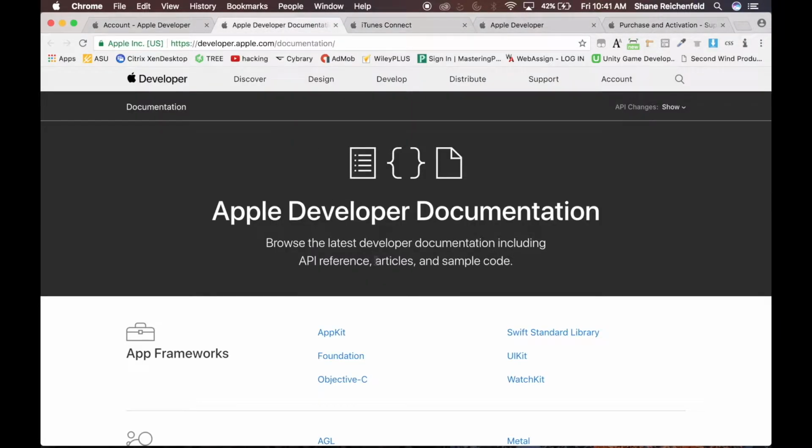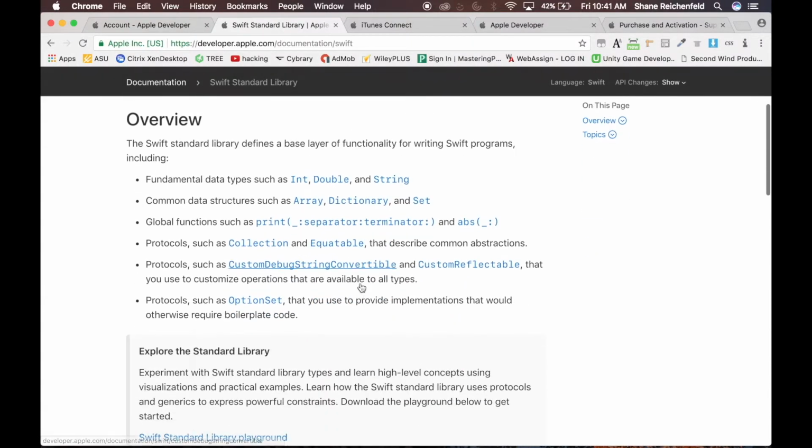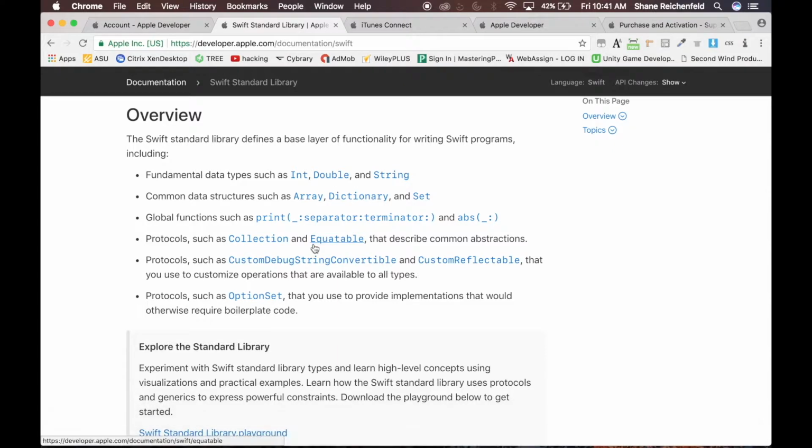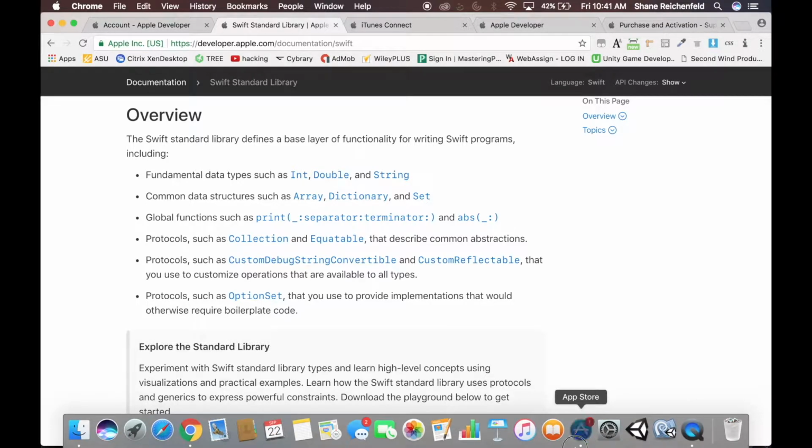I showed you the documentation for Swift and Objective-C. You just click on one of those and you're good. And then, so let's get to downloading Objective-C. You're going to need an Apple product. You're going to go to the Apple Store.